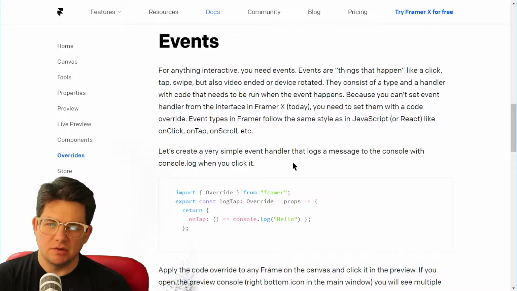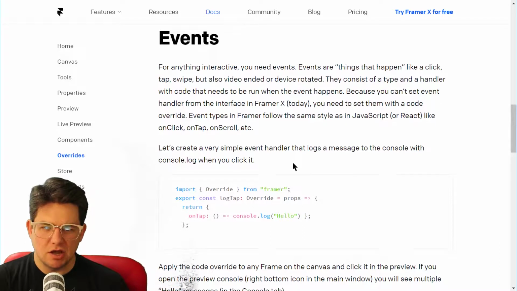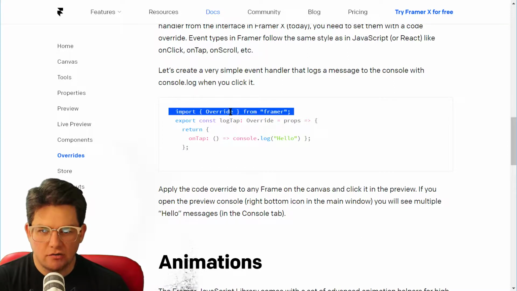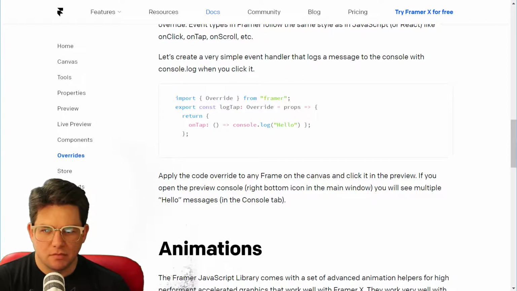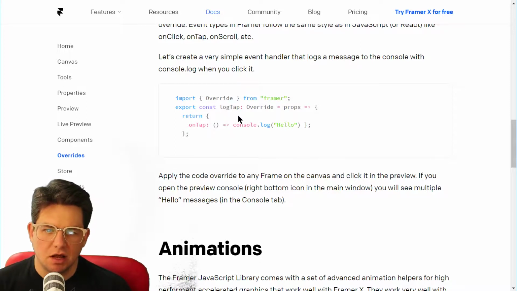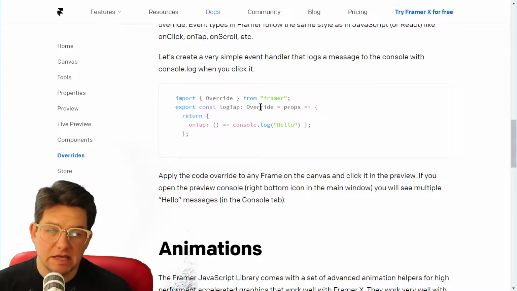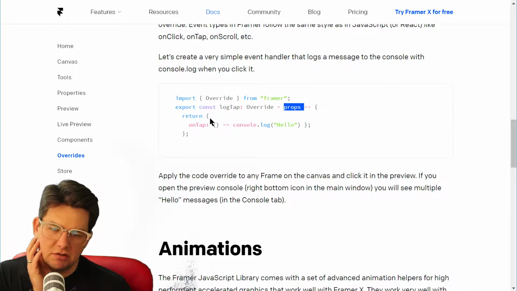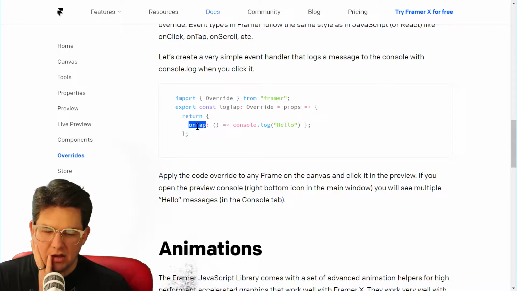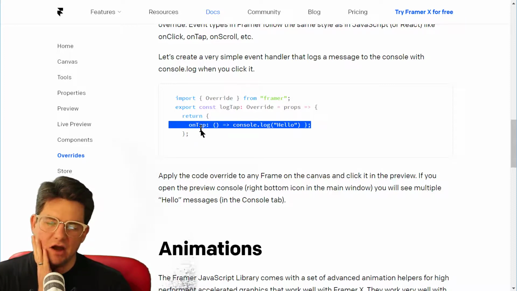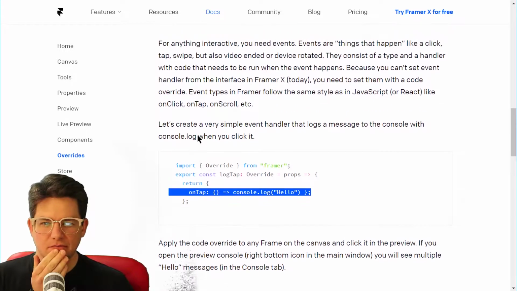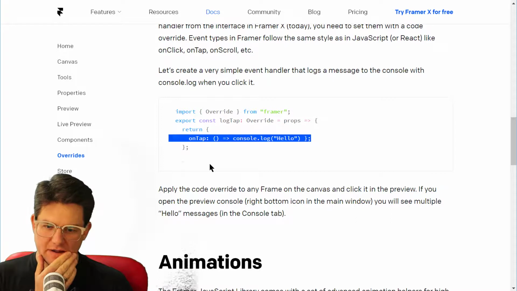Let's create a very simple event handler that logs a message to the console with console.log when you click it. Okay, so we import override from Framer. We're exporting a const called logtap that is of type override. And an override is a function that takes a props object and returns an object. And then all the properties of that object get added to the frame that you added the override to.